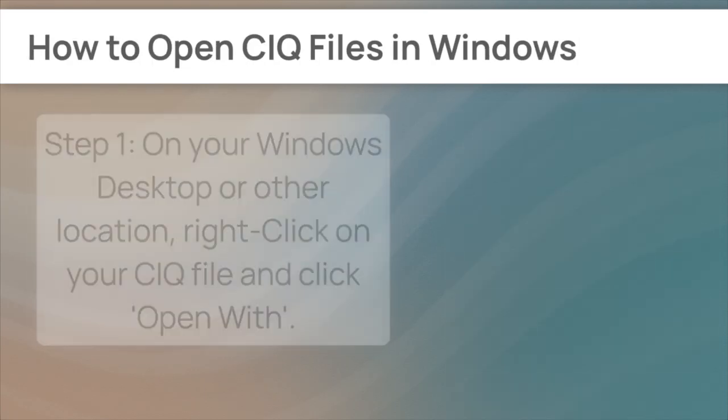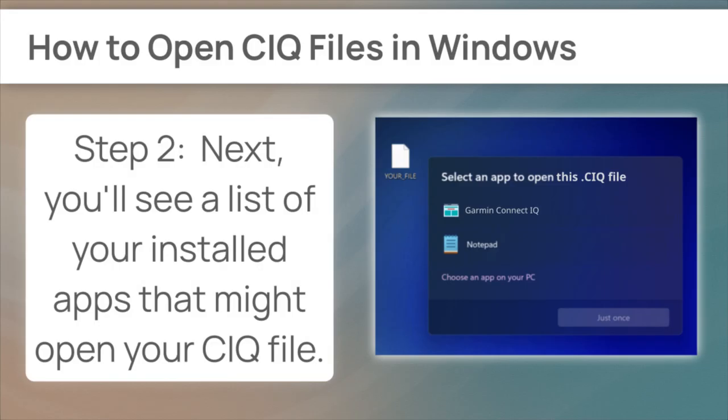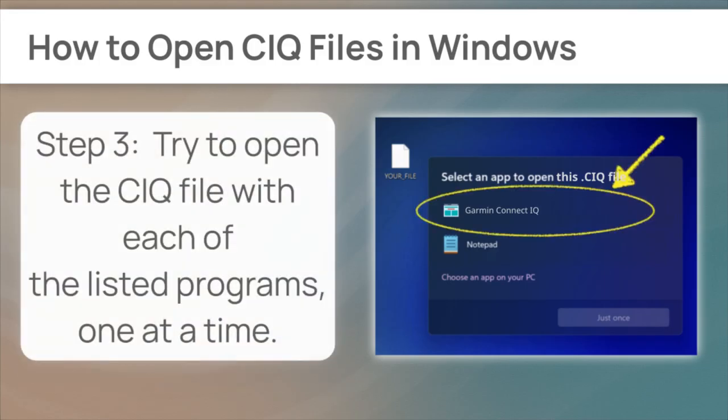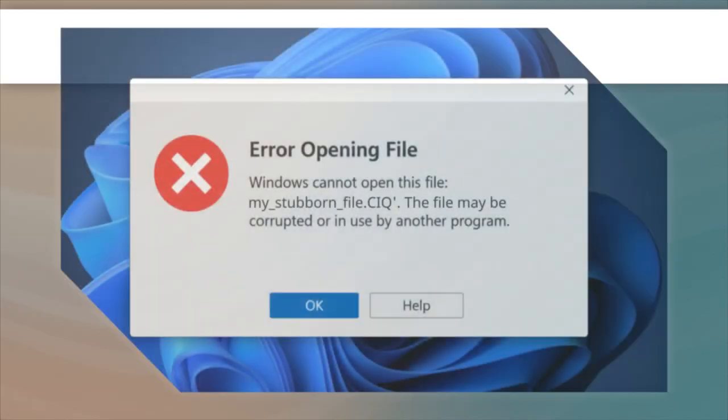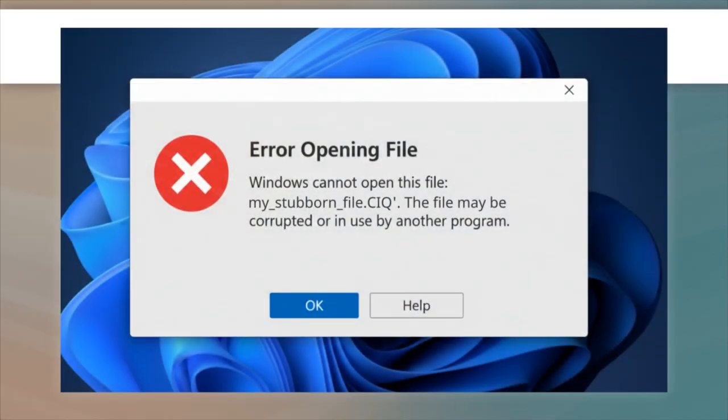Right-click the CIQ file and select Open With. Try Garmin Connect IQ first. If it's absent, select another program. We must find the app that recognizes the format. If the CIQ file still will not open, there is no need to stress.